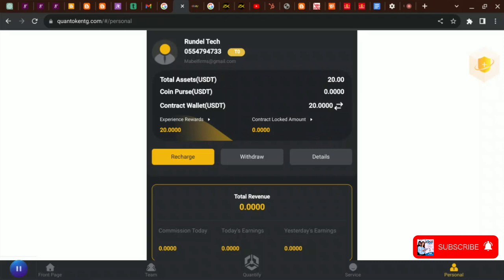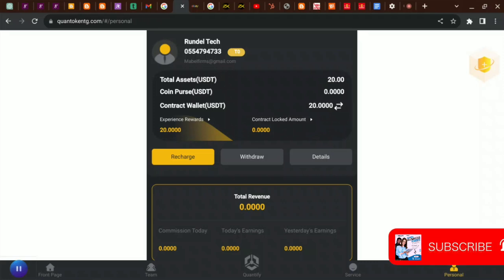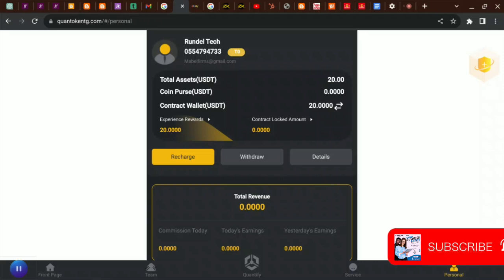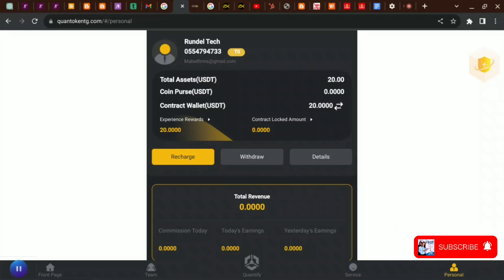Let's assume that today you start and do your quantitative trading. After 1 day, it will vanish and you will draw your profit. Before you can continue, you need to deposit 10 USDT, which is equivalent to 130 cedis in Ghana currency. First of all, I want to show you how you can recharge your account, and after that we will start doing the quantitative trading, and I'll show you how you withdraw your money too. So let me go to recharge.